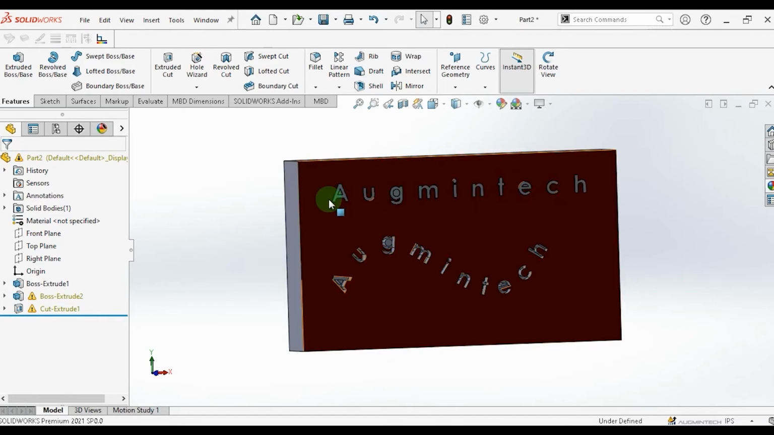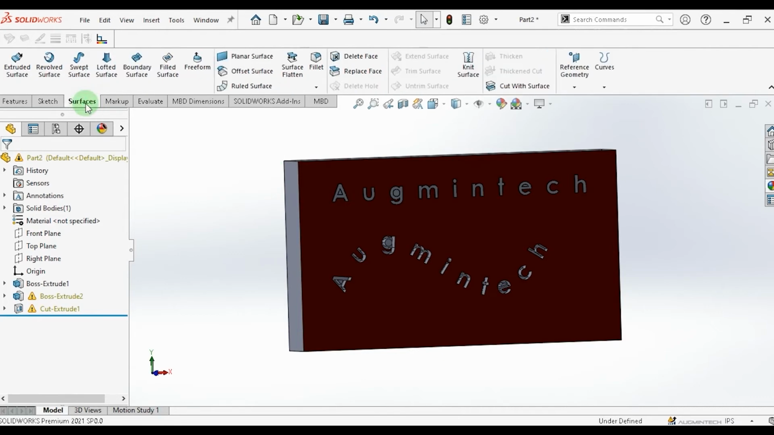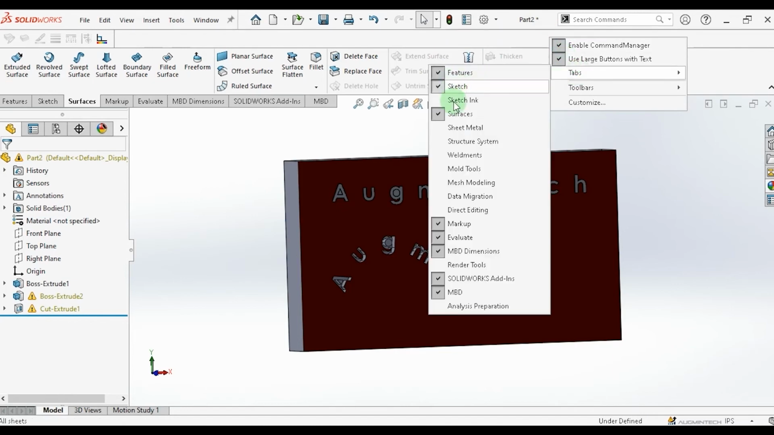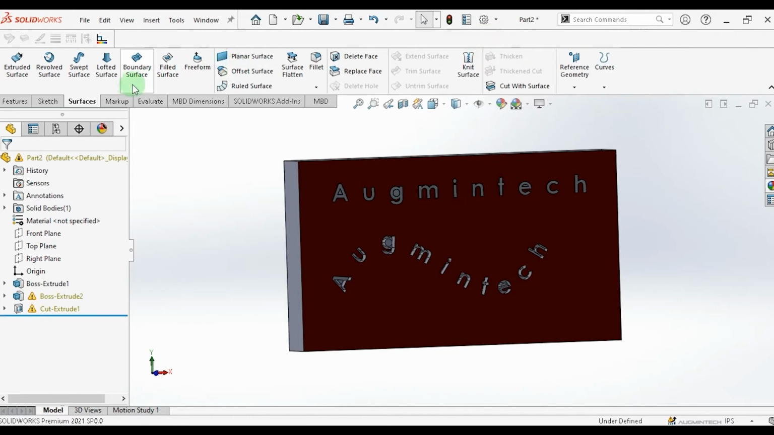So what we can do to make the quality of the text better? There are different ways to do this. So let's do that. For that you have to use some extra feature of SolidWorks, that is surfaces. If you don't find surfaces in your toolbox, then go to any blank area of the toolbar and right click, then go to tabs. Here you will find surfaces. I have selected surfaces, then I will click OK. So here you will find surfaces.